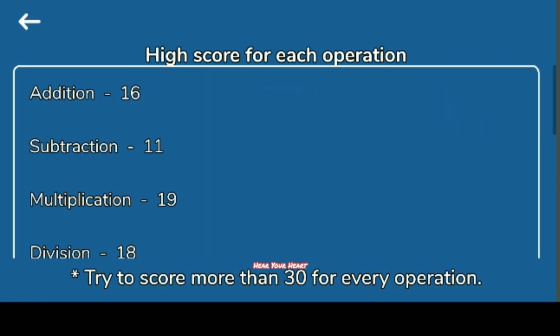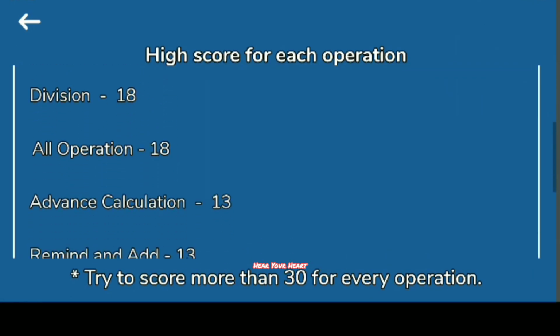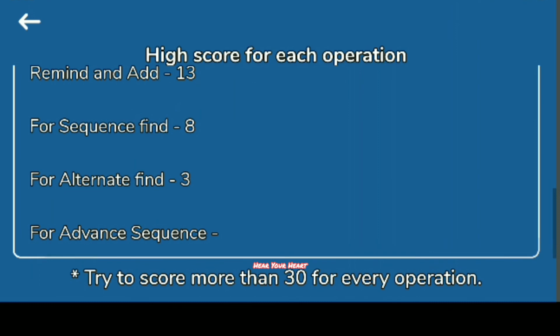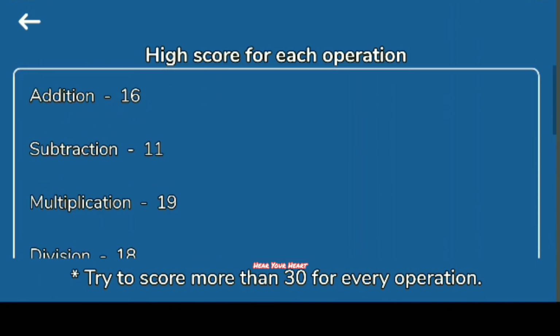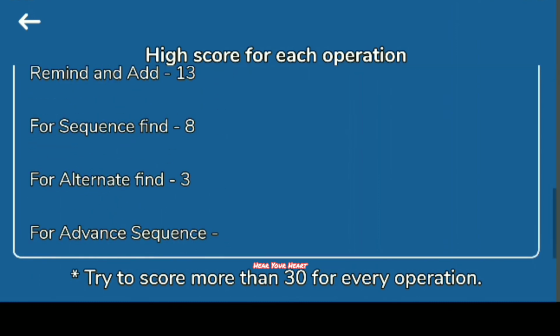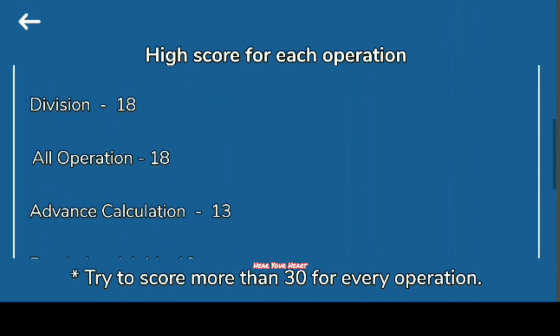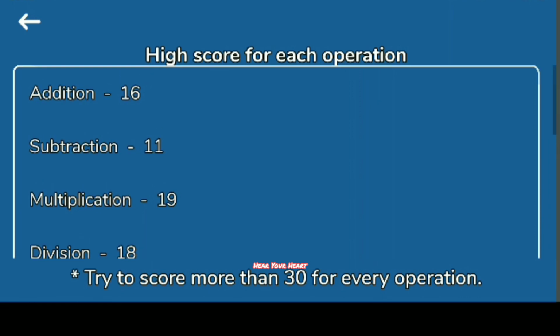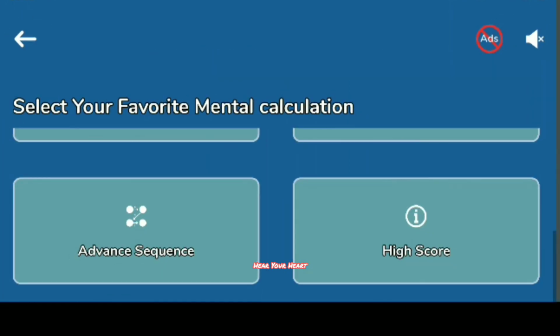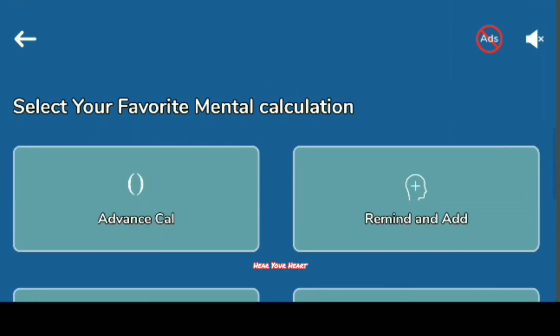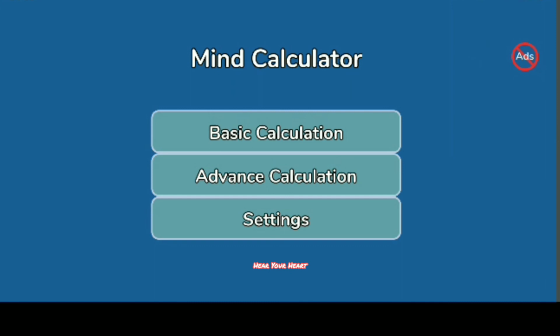Next tab, you will get the high score of each and every operation, each and every game that you have, each and every calculation that you have done, the tabs that there are. You will get the high score of each of them separately. That's all, and it's a very helpful app to speed up your mental calculations. Try this app. I think it will be helpful for you.